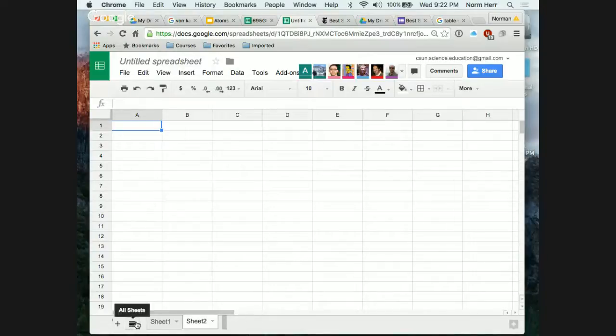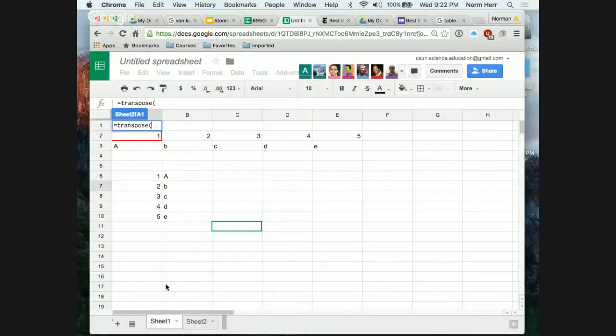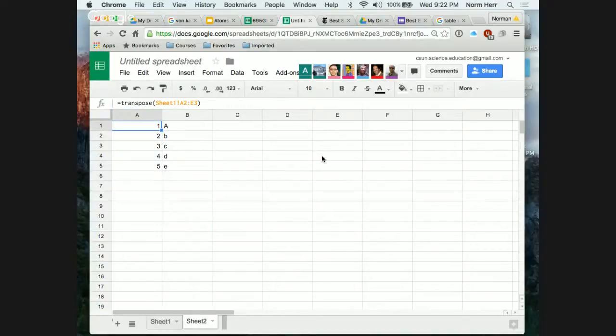Hit the plus key, and now say equals transpose, parentheses, and go back to sheet 1. Drag the whole section there in parentheses, and now when you hit return, you're on sheet 2, and notice what it does.